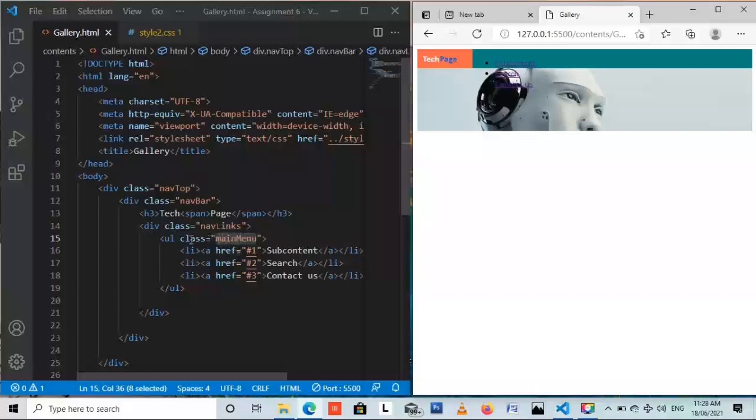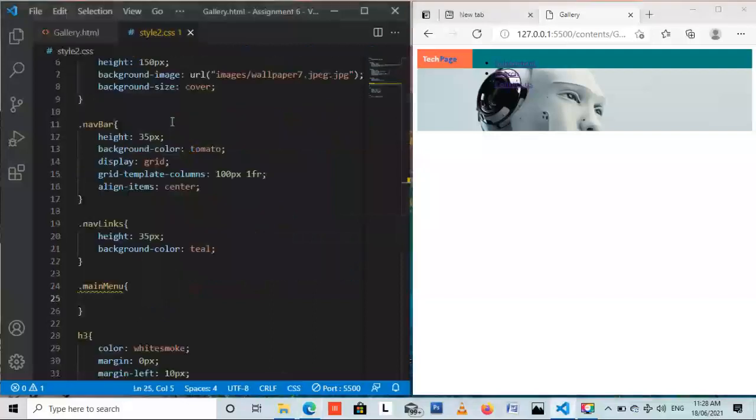So let's edit our main menu, which is just this unordered list that contains these three list elements. Let's style our main menu inside our CSS. So let's come back here, Control Save. Let's go. So main menu.